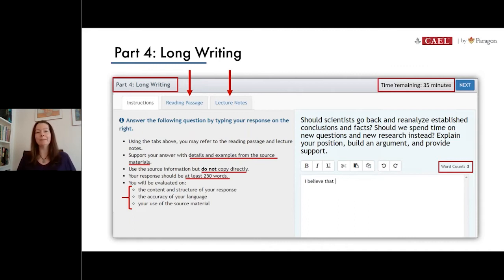You're also going to be evaluated on the level of your vocabulary. Hopefully you've got a nicely developed vocabulary with a wide range so that you're not repeating the same words over and over. And again, you're going to be scored partly on how well you use information from the source, from the reading and listening passages, in order to write this essay.